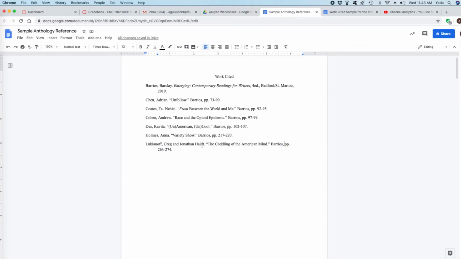When you have multiple things all from the same source, same anthology, this is how you do it. This is also true for an encyclopedia if you have multiple articles from the same encyclopedia, or if you have stuff from Wikipedia, but in that case, don't worry about it with Wikipedia. The reference there is really simple.